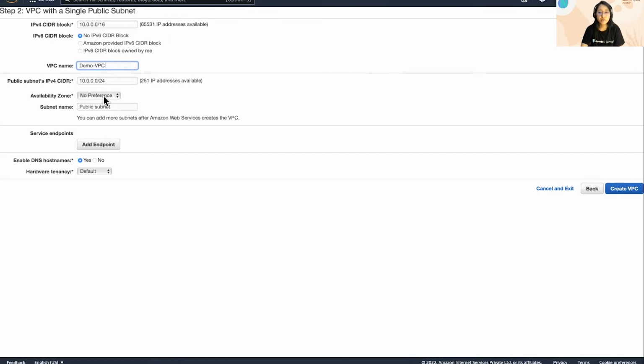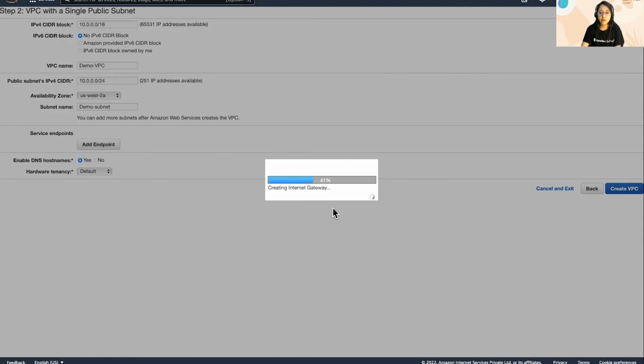As I mentioned, any VPC you would create will be spread across multiple AZs for high availability. So I'll choose US West 2A. Public subnet name, you can name it. I'll name it demo subnet. Once this VPC is created, I can also create more subnets inside this VPC. Click on create VPC and it will be done in a few minutes.